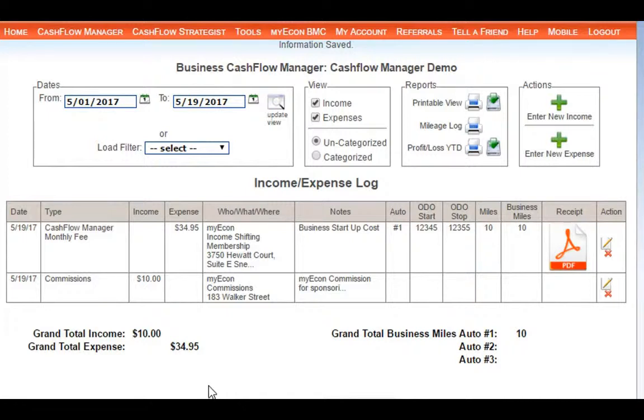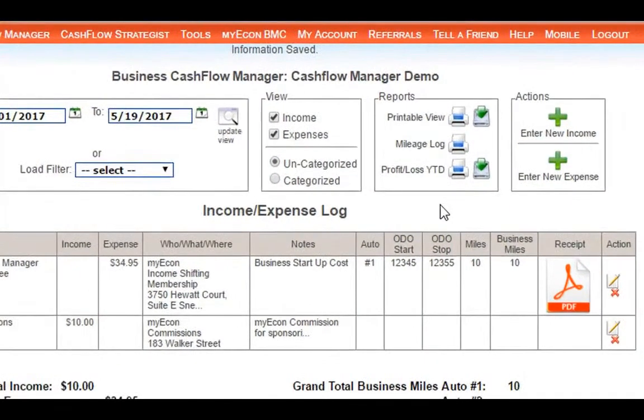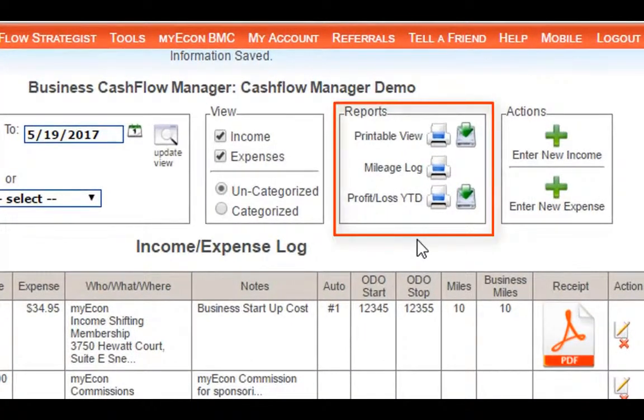Let's take a quick look at reports. You have the ability to print or download a CSV copy of your business transactions. First, make sure you have the date ranges selected that you wish to view. In the top right-hand section of the page, you will see three types of reports. Printable view. This shows all of the transactions listed. Mileage log. Mileage logs will provide you with the mileage log report. And profit and loss year to date. This shows your profit and loss for your business. We will click on each report just to get a glance at what they look like.